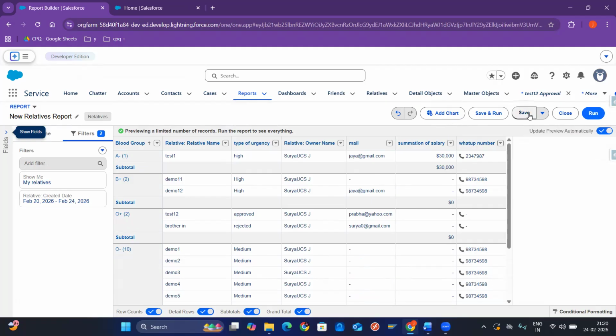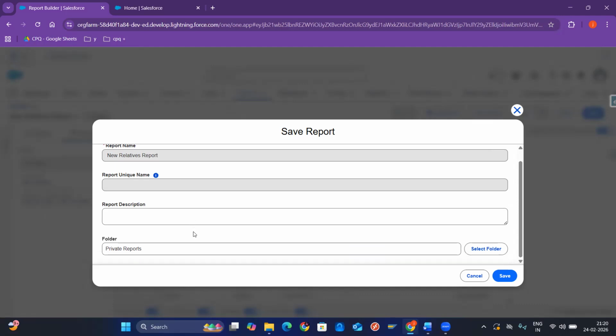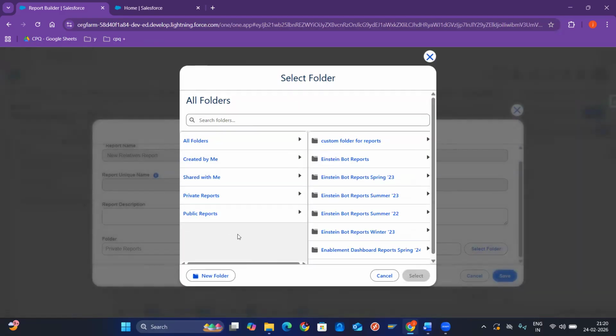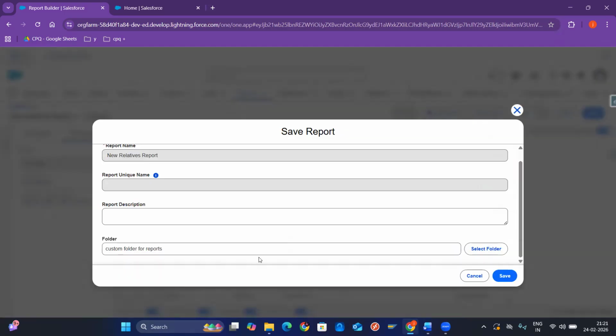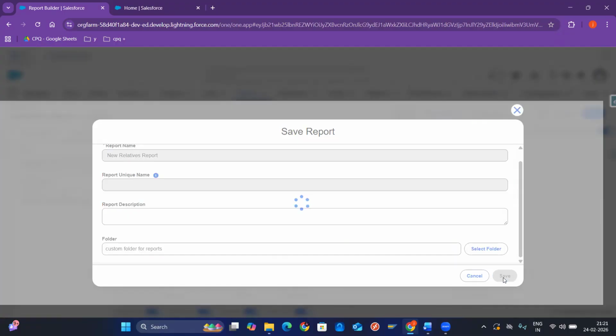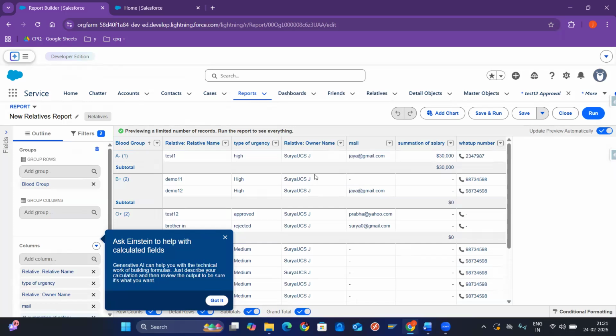Now let me click on save this one, and now I wanted to provide the folder accordingly. If you wanted to save this record in the private report folder. Now I have created one custom folder, right? Already custom functionality. Let me open this and select the custom folder for the reports I have created. I'm storing it there itself. Okay, I have created the report successfully.